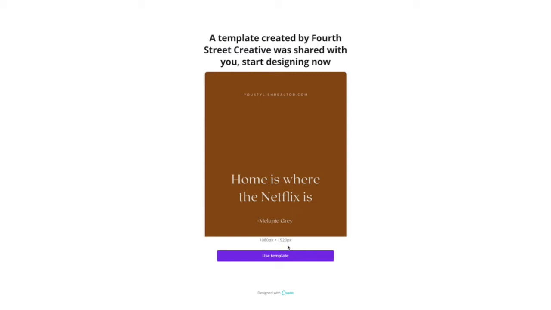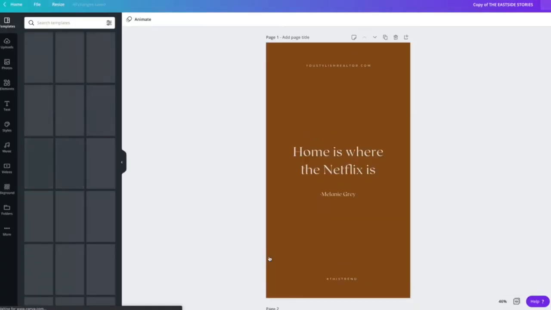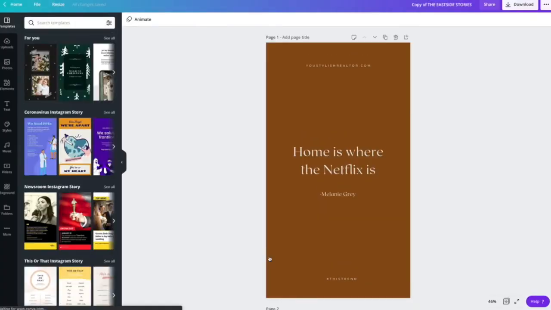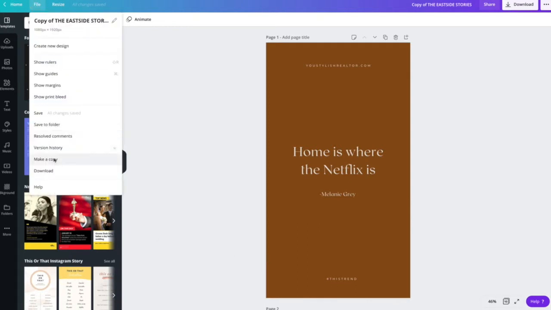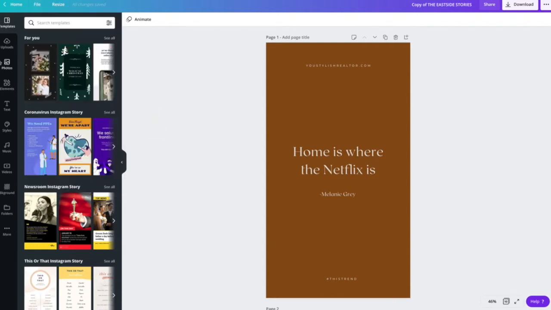When you open up your file, you're going to be directed to a page that looks like this. You just hit Use Template, and that will bring you directly into your own Canva account. And now, the first thing you should probably do is head over to File and make a copy, just so that if you make a few mistakes, you have the original on your home page that you can access at any time.